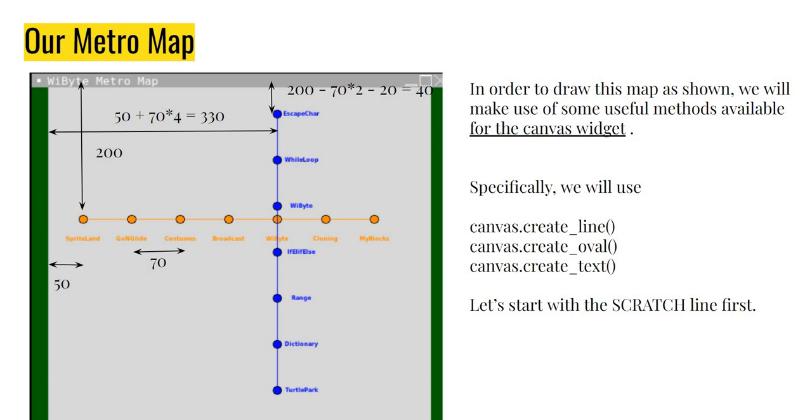The way we are drawing this, remember, the scratch line was drawn starting from, say, x of 50, y of 200, which is here, and I just drew a horizontal line with every station at a distance of 70 from each other. Now YByte is an interchange station, which means that I want the Python line to intersect at YByte. Also, I want the Python line to be vertical, which means that the x value for all these stations is going to be exactly the same, and that will be the x value for the YByte station as well.